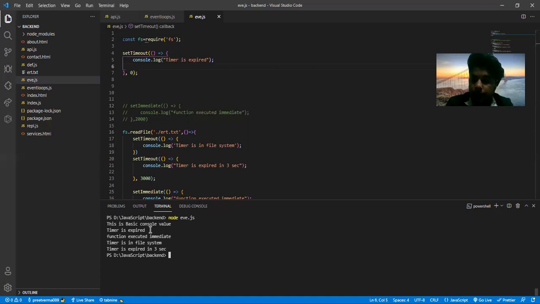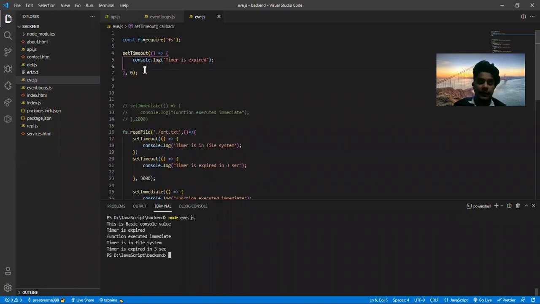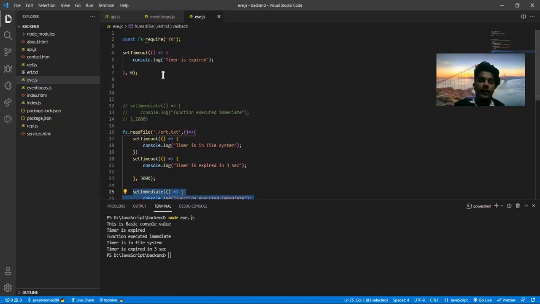This basic console value is executed. Now timer is expired, which means this is a timer which will be executed. Okay, timer is executed. After that, the immediate function is executed. Which function is executed? This immediate function. So forget about this firstly.